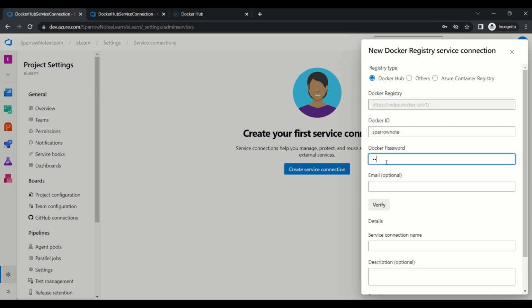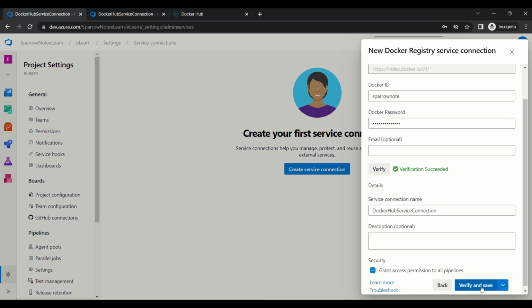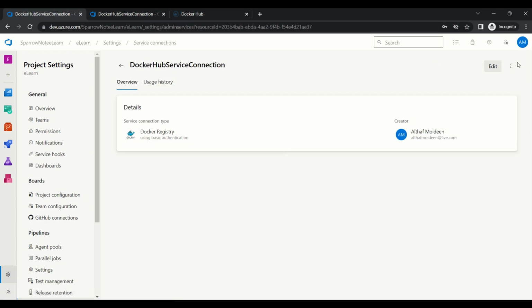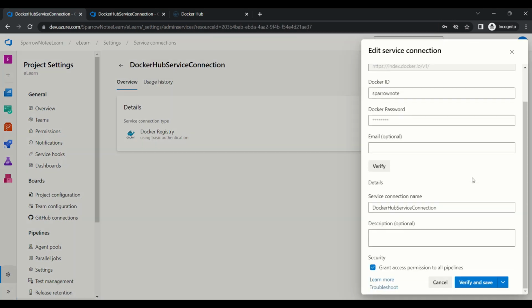Enter Docker ID and Docker password. Then verify. Verification is succeeded. Next, provide a service connection name, then verify and save. Now, the service connection is created for Docker Container Registry.